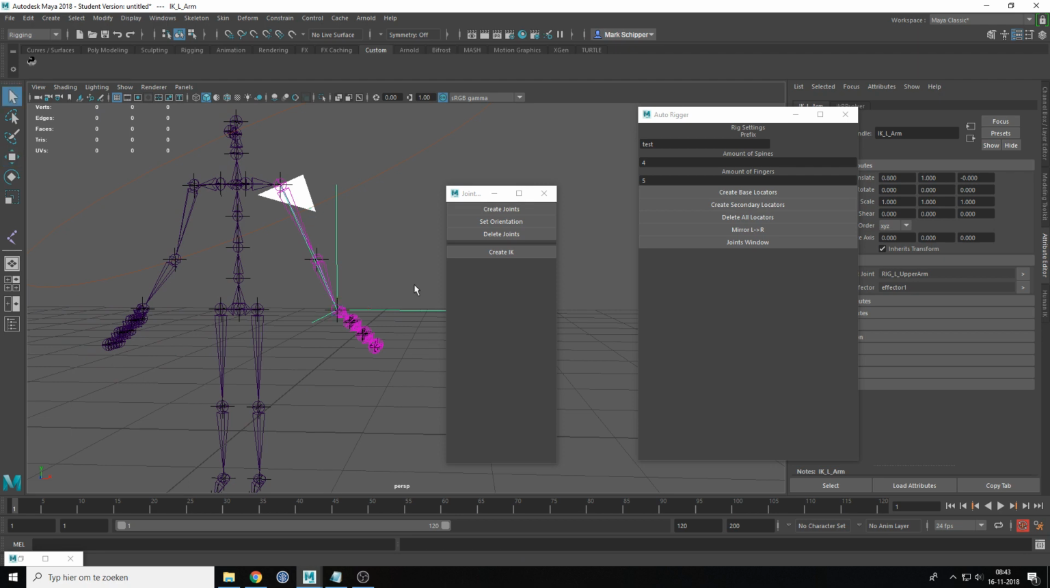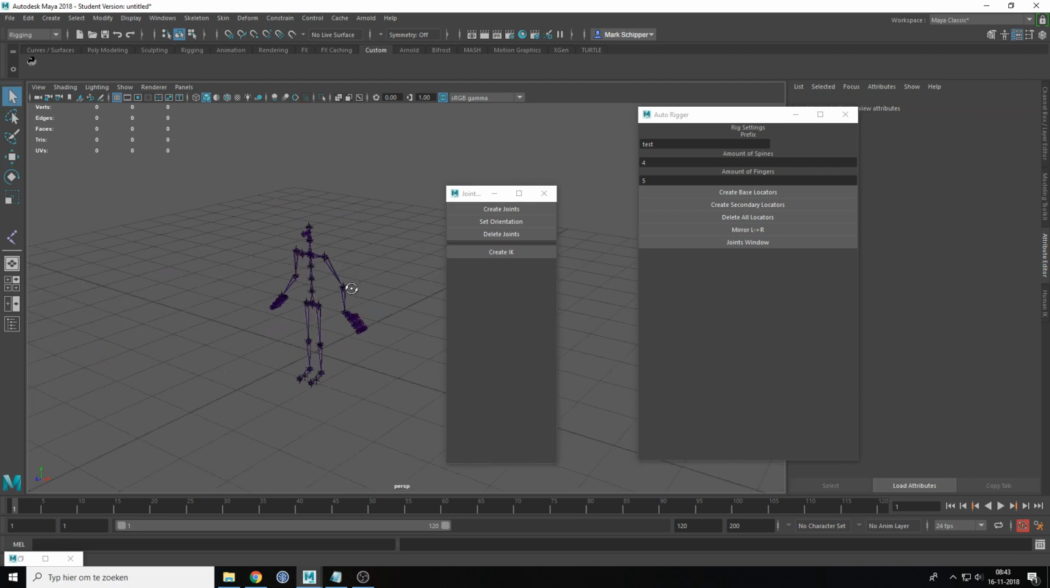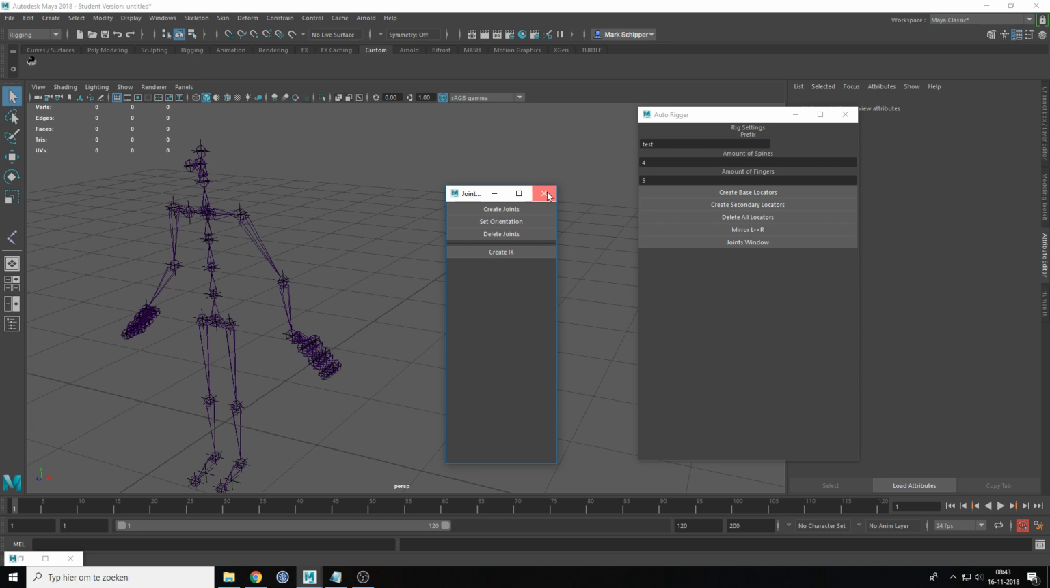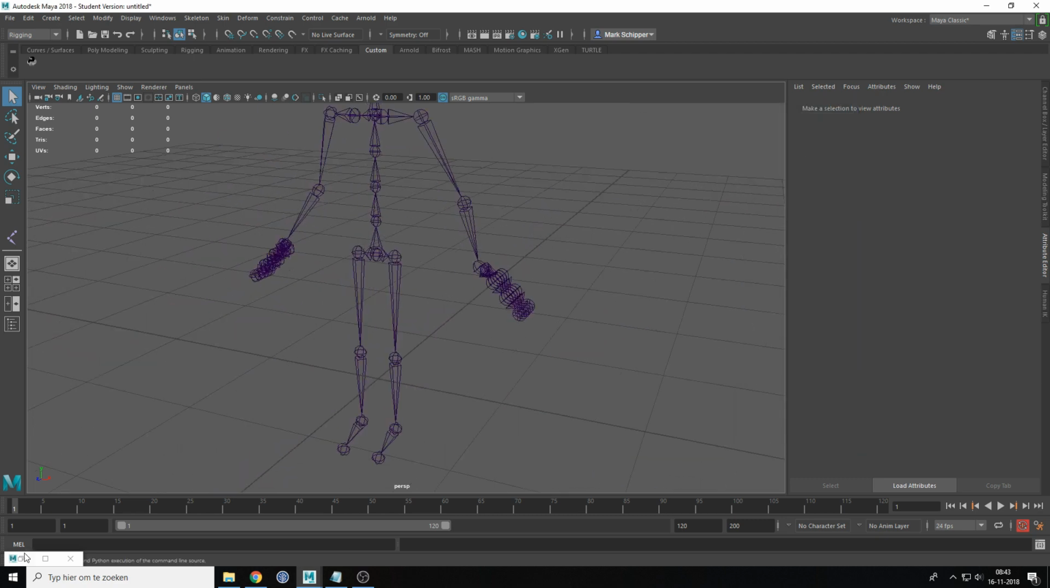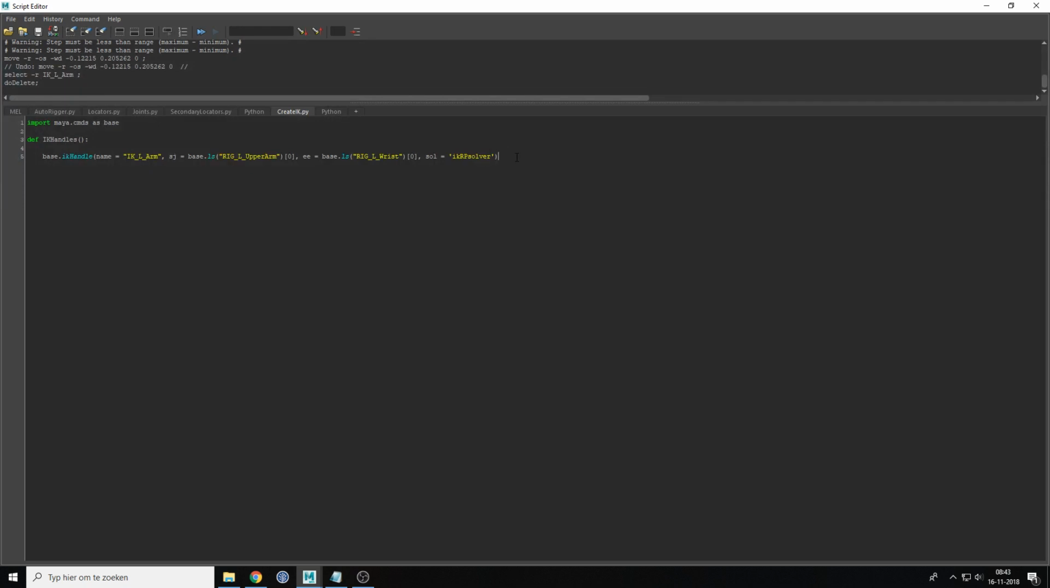Beautiful. Okay, let's get rid of all the locators, we don't need them anymore. So we do the same thing now for the other side as well, so I'm just going to copy paste it. For the legs as well, so four times in total.